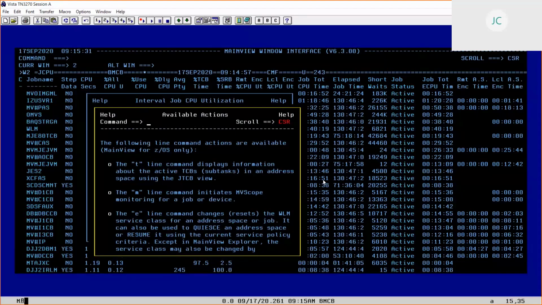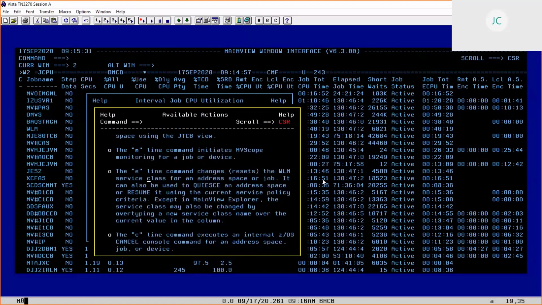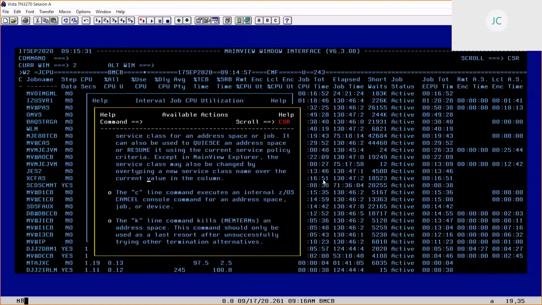You can see here that there are a few different actions. We can display the active TCBs for the address space. We can initiate an MV scope operation, which does some very intensive sampling of an address space to determine what addresses are active in it. We can do an E command to reset the service classes. We can cancel an address space. We can also kill the address space, so terminate it at memory. And you don't want to use the kill command unless you really have no choice, because it can cause unpredictable results in your environment.